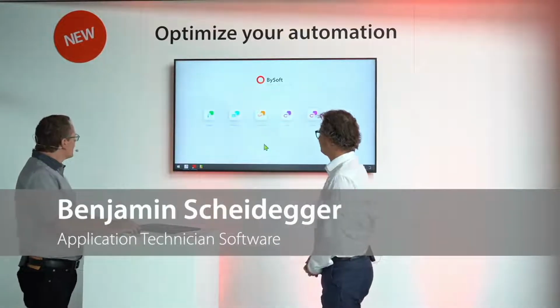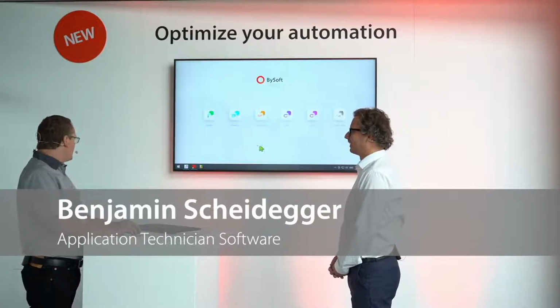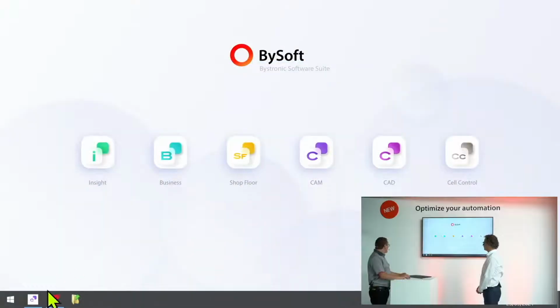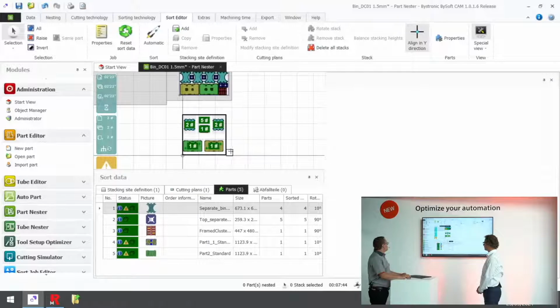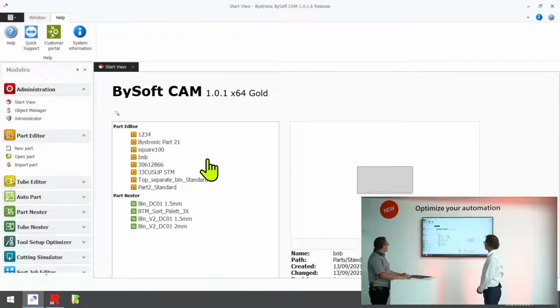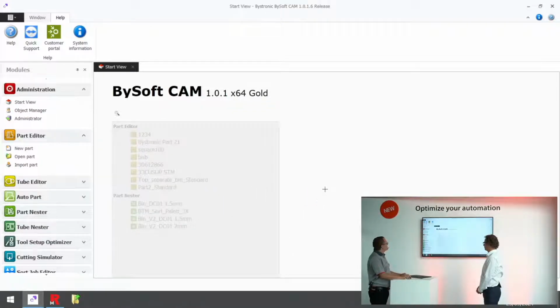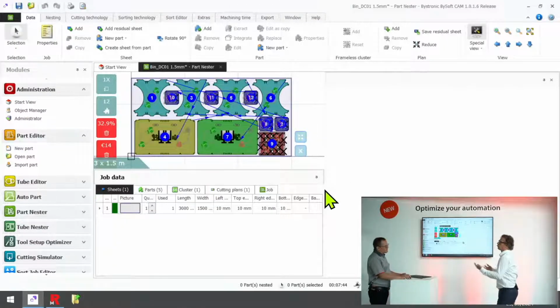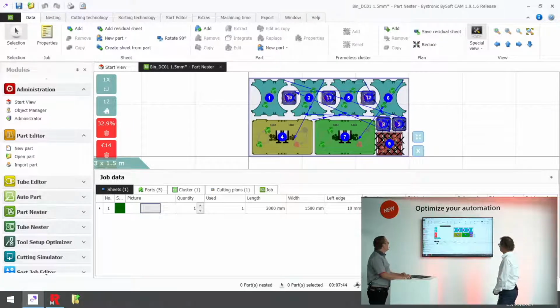Okay. Hi, Benny. How do we start? Okay, first of course, I will start here with our programming software, BySoft CAM. So here we have the software itself, and the cutting plan we are talking about here is this one. I think that's the status where we stopped yesterday with a manual production. Exactly. And now we have the cutting plan with the nesting done already, right? Exactly. So as you can see, the entire nesting here is already finished.